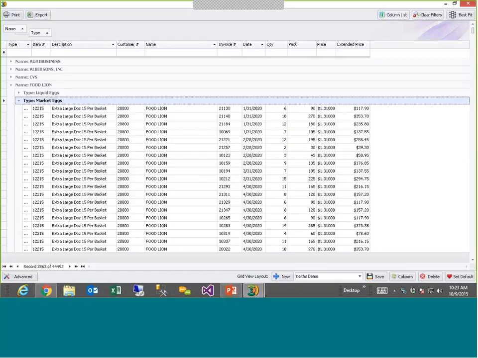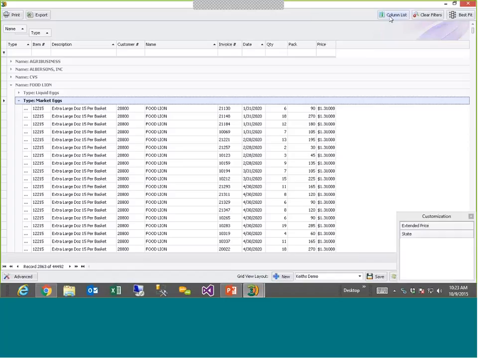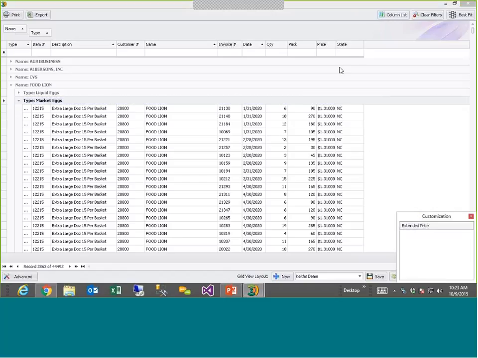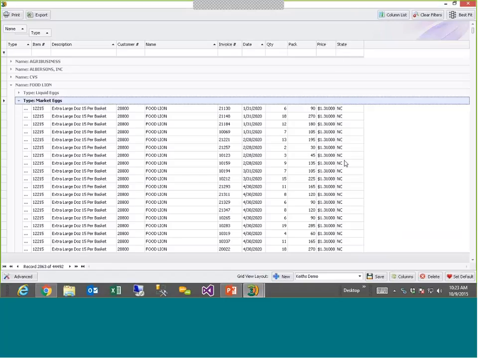So we've talked about how we can sort, we've talked about how we can filter the data and how we can group and remove columns. One of the things we talked about: if you got rid of a column accidentally, I've done it, I've clicked on the wrong column, gone up here to the extended price. There is a method: we can click this button right here, column list, and I can bring those columns back. So if I want to bring the state column back, I can. So there is a way to do that.